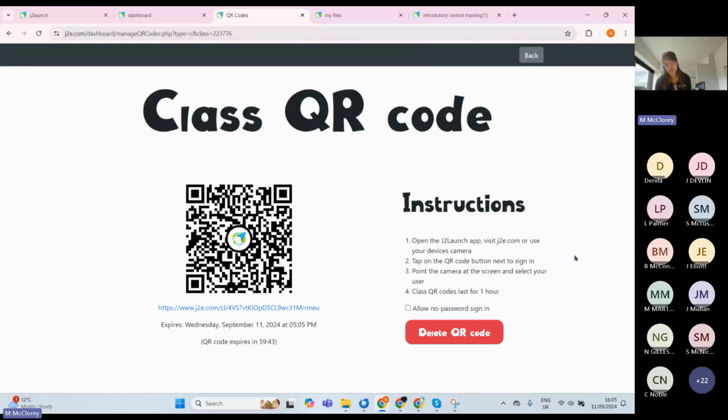And this is slightly different in that it has an expiry time. So this QR code will expire after an hour. That doesn't mean if a student logs in using this, it kicks them out after an hour. It's just this QR code is only valid for an hour. So you put this on your board, the students hold up their device, scan it, and then they have to choose their name out of a list. And then it will log them in.